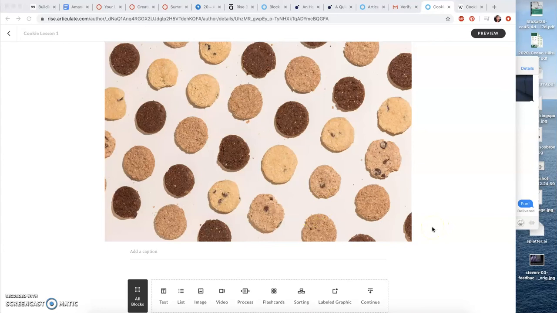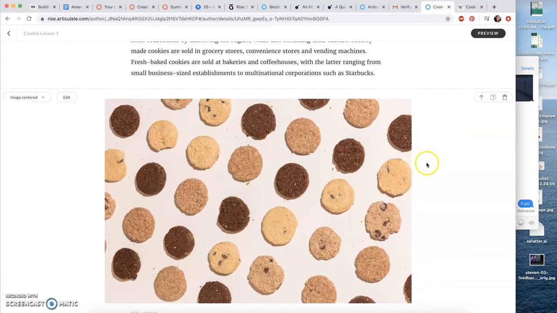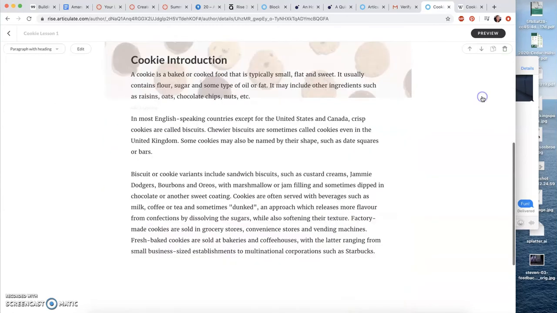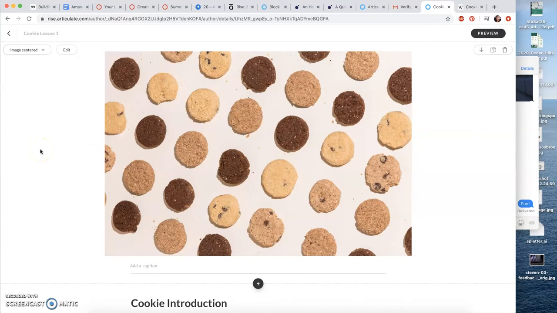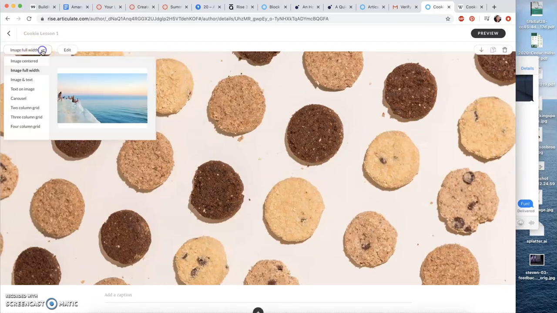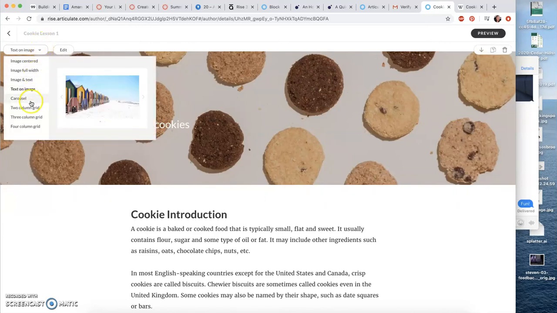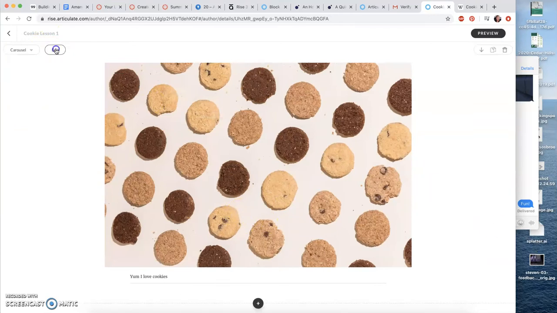A cool thing about Articulate's block-based publishing is you can move things around super easily. Here we are in our image block that has our cute cookie picture. If we go right here and hit this up arrow, it moves the block up one. We can also change how the image is laid out. So on the left here, it says image centered, and you can see that image is centered on the page. We can make the image full width. We can put text on the image. Or we can even create a carousel and add more images.